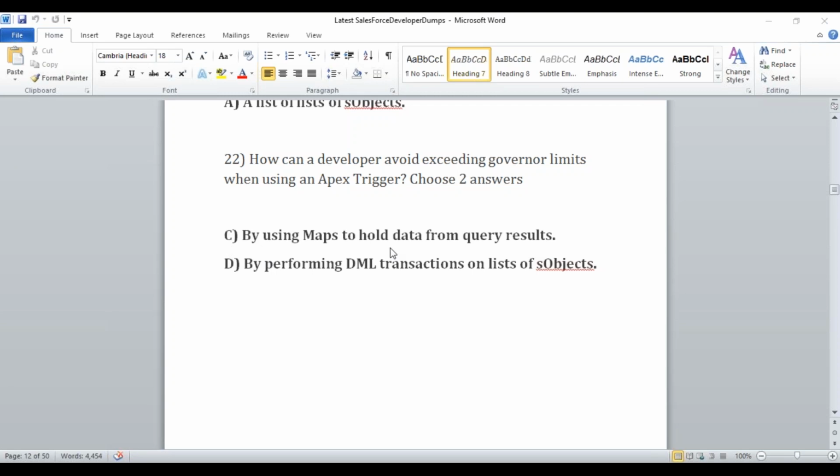By using a map to hold data from a query result, how does the map save the governor limits? Can you explain, Lohit? Yeah, we don't need to fire the query again and again to get the records. We can maintain the relation, or the ID to list relations, in a map, and use it. It will help save our SOQL limits. Okay.